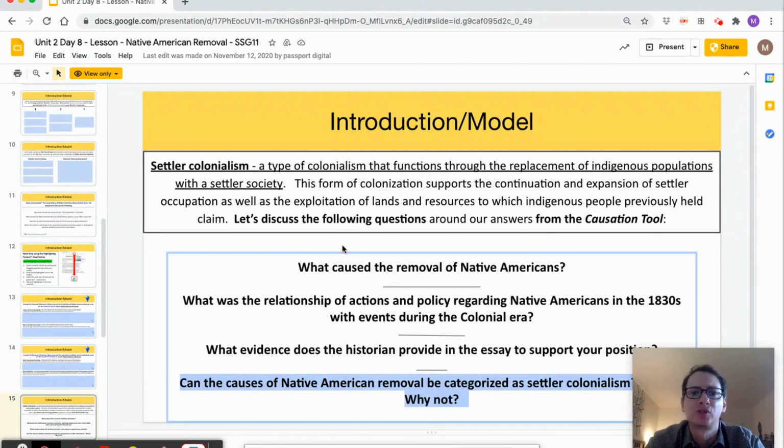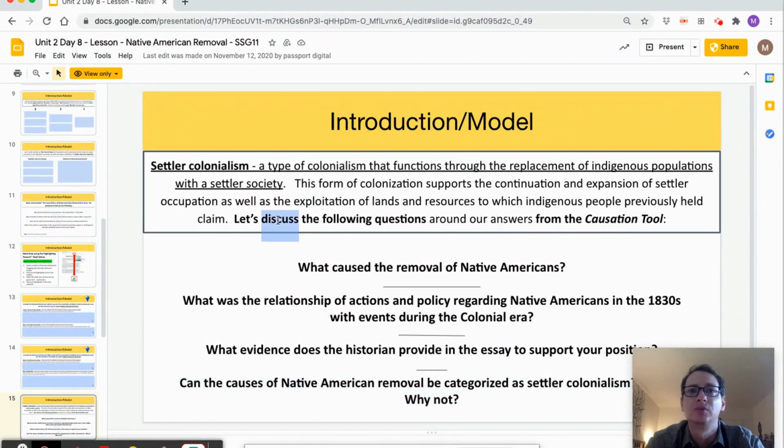And I'm not exactly sure how your teacher is going to have you discuss these prompts, whether it's going to be typed or verbally, in small groups, or as a class, but you should be prepared to provide an explanation for your claim, so make sure that you have supporting evidence ready.